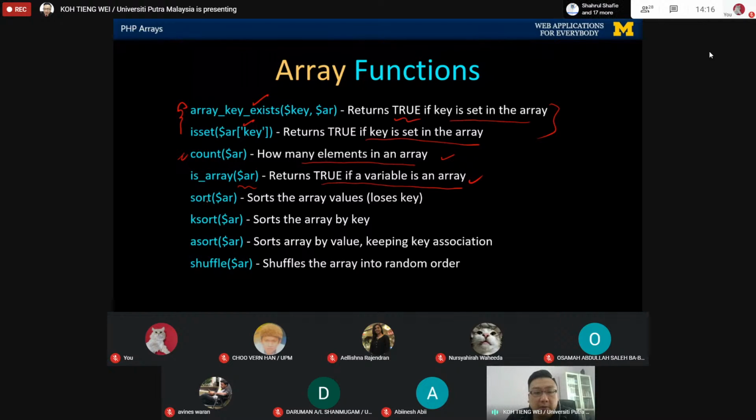There are a few types of sorting methods here. Each of them gives you a different output. Sort is going to sort the array values. Remember, we have keys mapped to values. If you apply sort, it only sorts the values, but the keys are lost. ksort is a key sort, K stands for key, so it sorts by key.